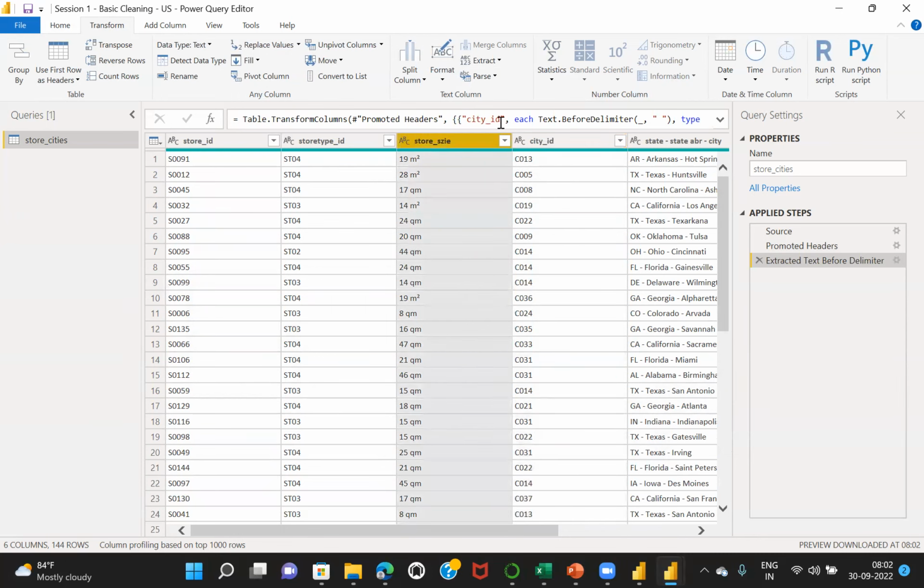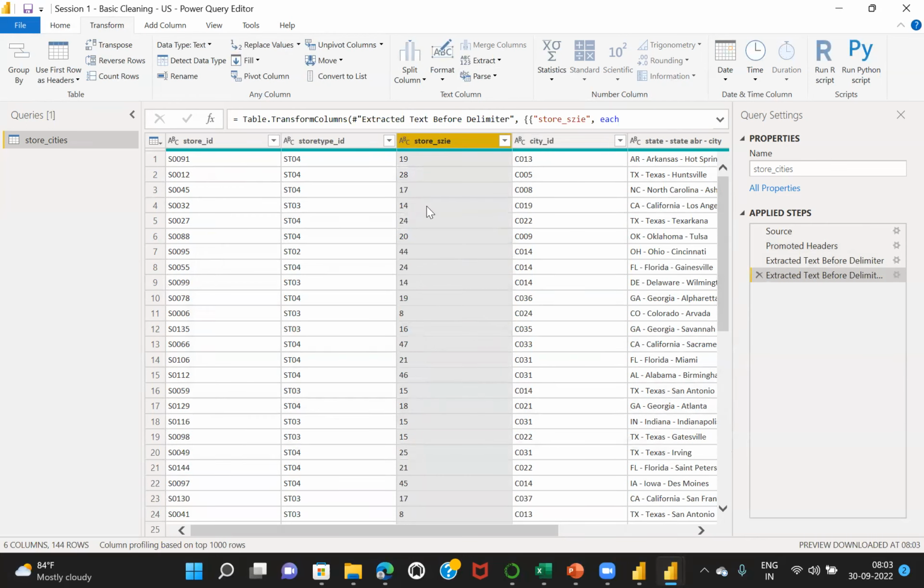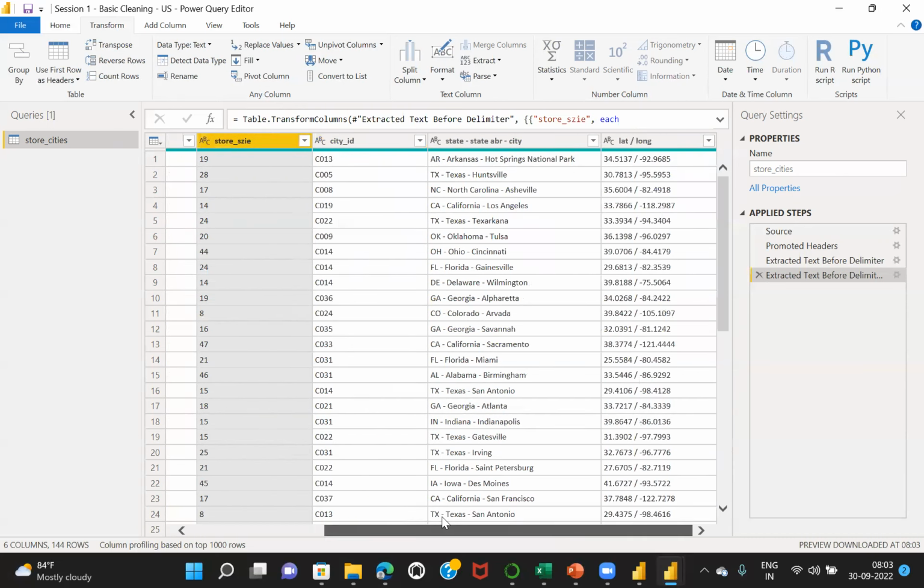Oh, I selected the wrong column. Fine. So just a space, and you can see we have extracted only the numbers, right? And now we can set the data type to number for this. Fine. So we will be seeing all the different options again to clean this data, okay?